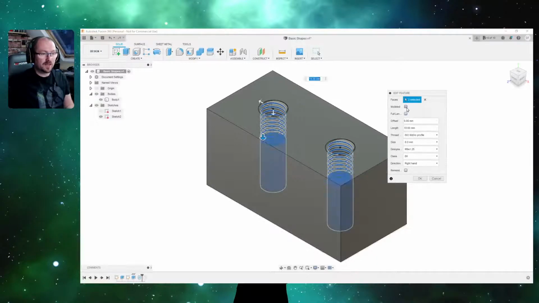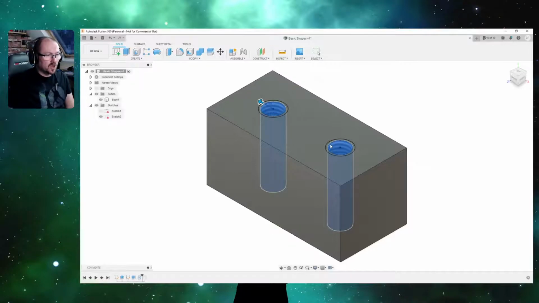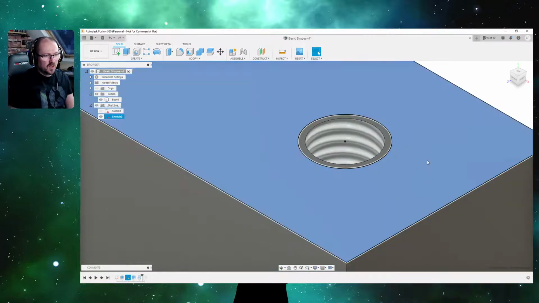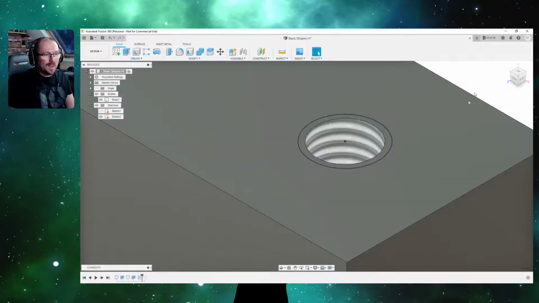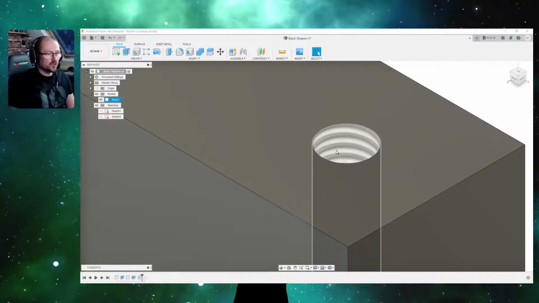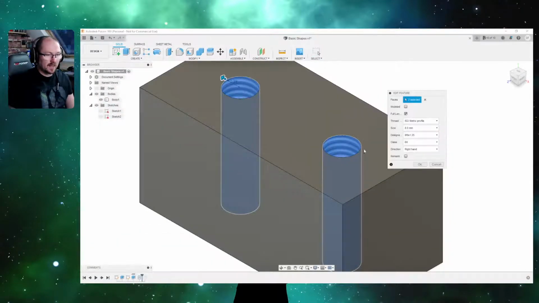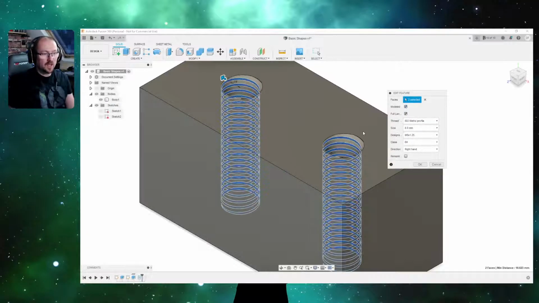So if I uncheck that and click OK, you'll notice that the threads look a bit weird. It's because it's a texture being applied to the inside of this cylinder. So by going back into that operation, it's not checked by default when you create this. By checking it, you can actually have those modeled.